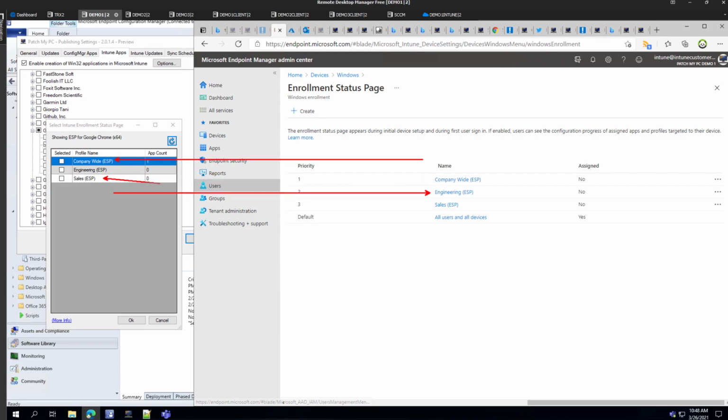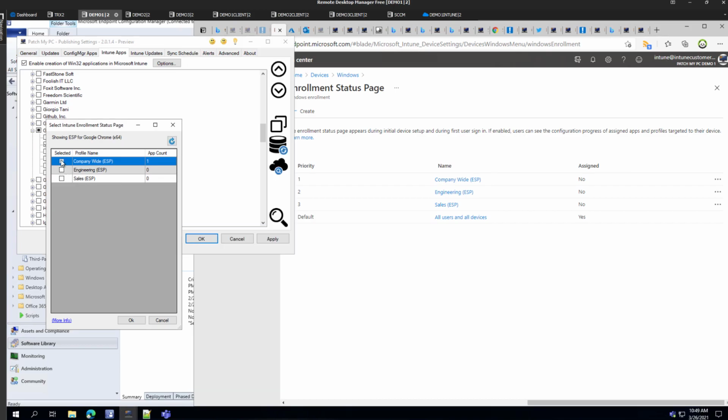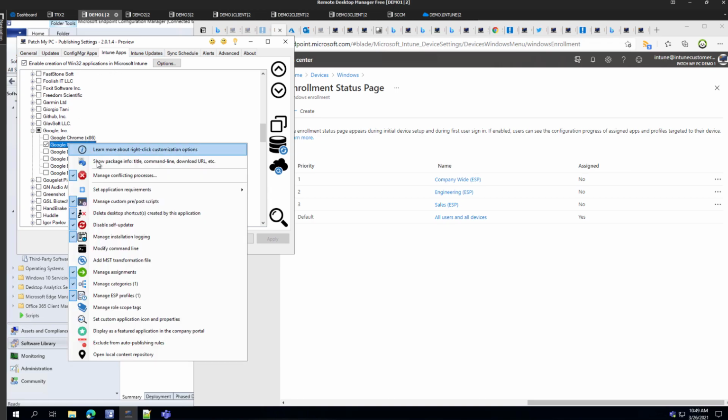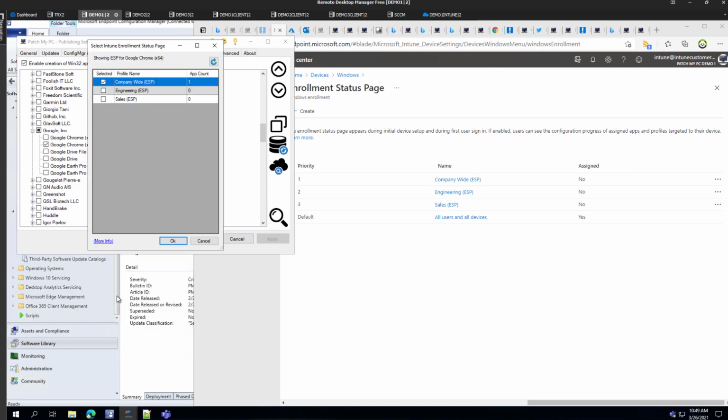And additionally, we will start carrying them forward. So if you have Google Chrome 88 in your environment managed by PatchMyPC, and then Google Chrome 89 comes out, we're going to make sure that new version is still in that enrollment status page. So you're always going to have the latest version of the applications inside your enrollment status page associations.